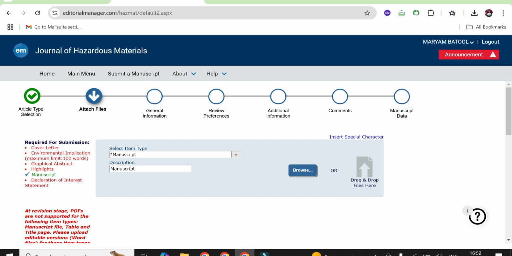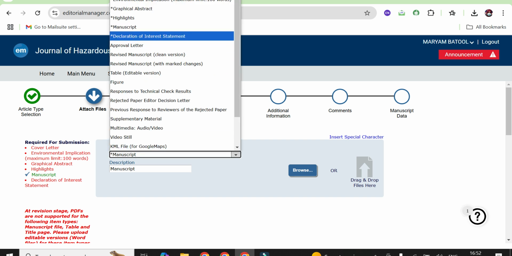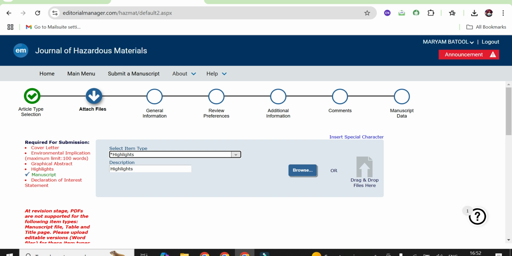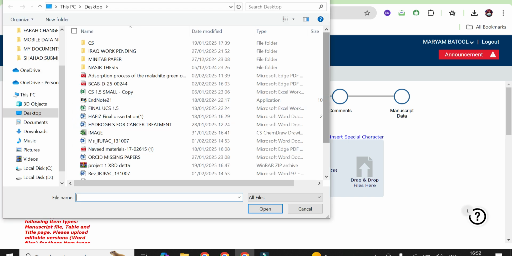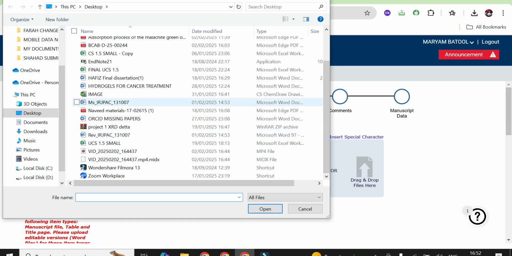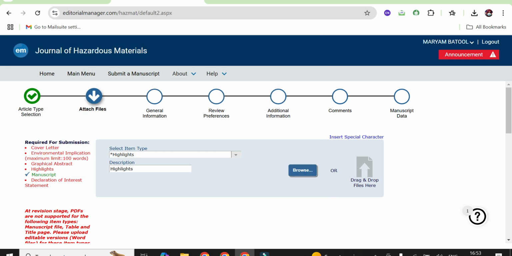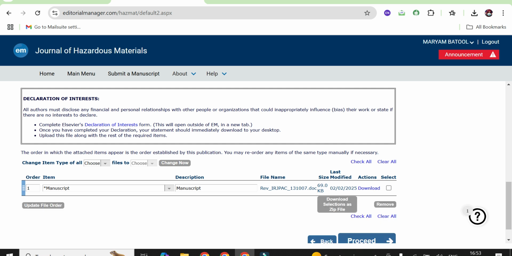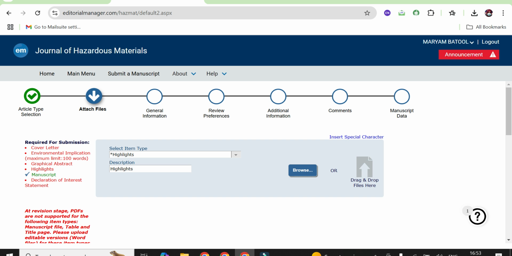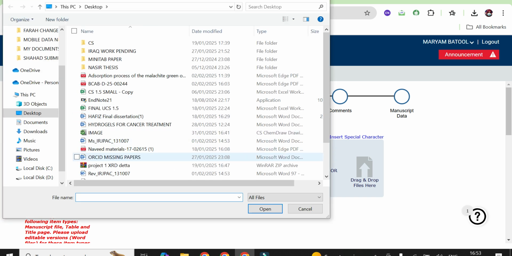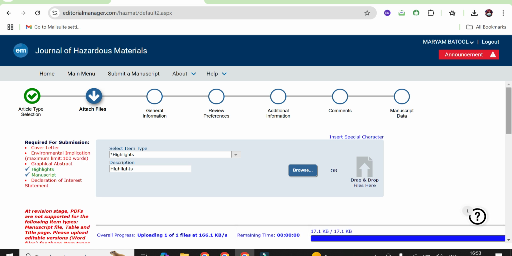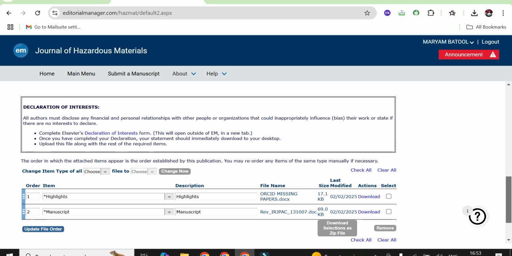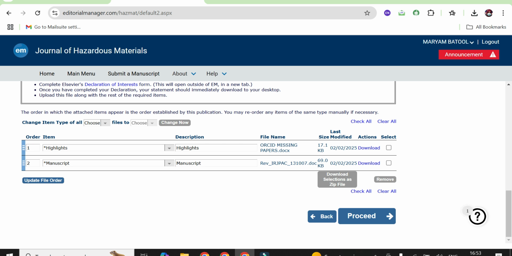Okay, so you can again click on highlights, and then click on browse. For example, if I click on this file and then on OK, it will be marked as highlights. So this is the same file uploaded. Let's upload a second file. For example, I will upload this file. I'm uploading random files just to show you. Here it is termed as highlights, and the description is also highlights.